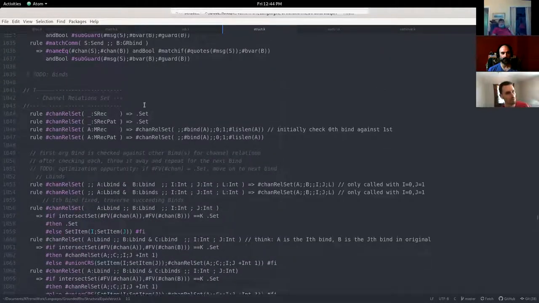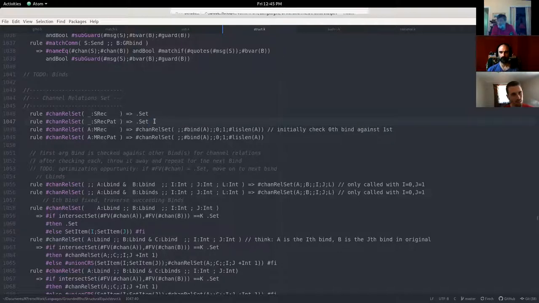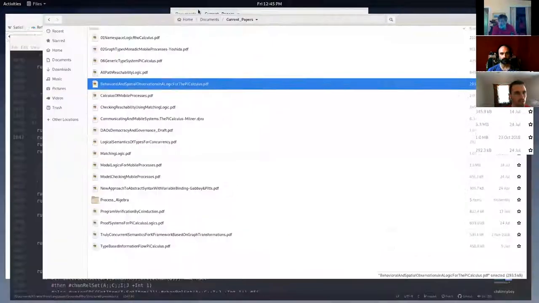Here we go. I want to show you this channel relation set thing. I'll explain the notation as we're going. If there's only one receive in this thing, then there are no channel relations. There's only one channel, so just don't do anything there. It's going to give me a set, which will number the binds and then tell me if there are relations with any channels for any of the other binds. Let me show you an example first before I show you the code. I think that's a good idea.